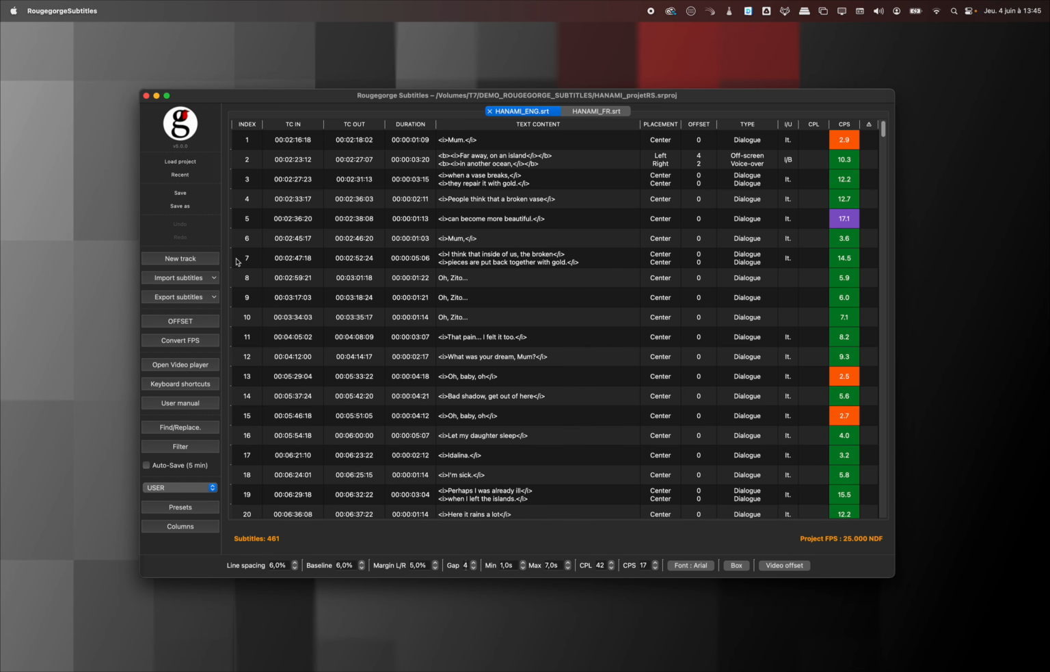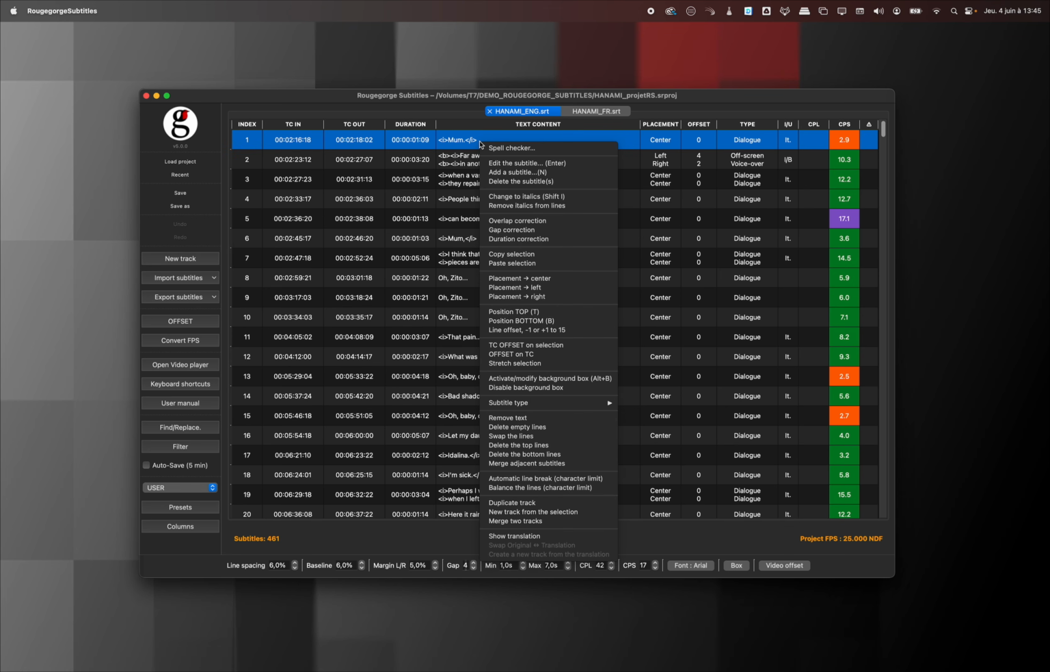There are a lot of options in the contextual menu. So right click on the table will display a few options. The spell checker, edit subtitle, add subtitle, delete subtitle, change to italic, remove italics, overlap correction, gap correction, duration correction, and the placement, position top, position bottom, etc., etc. So please read carefully the manual because everything is detailed in the manual.